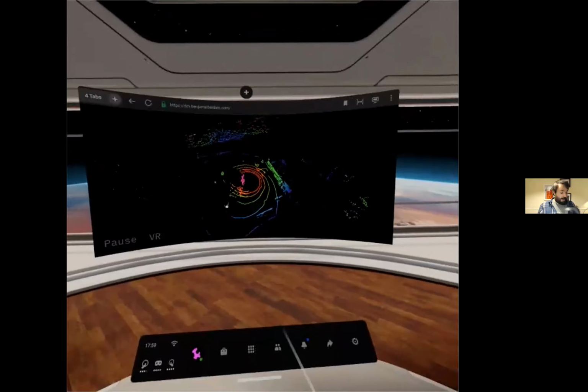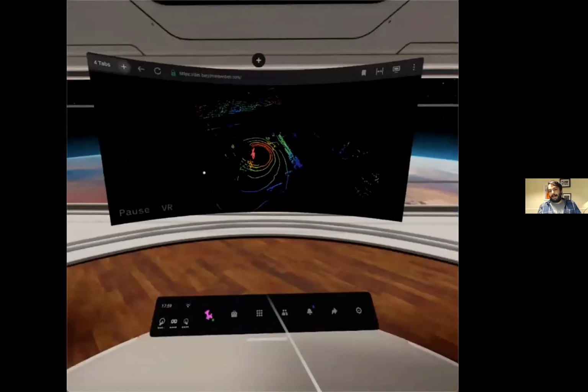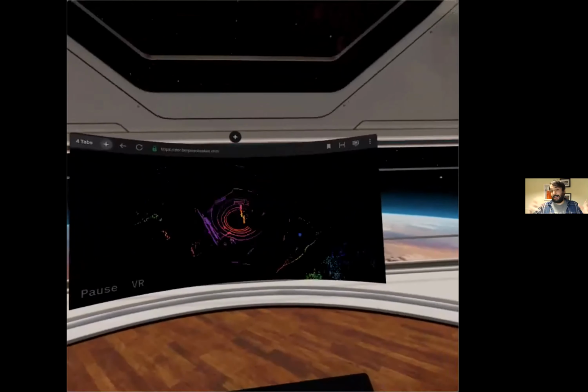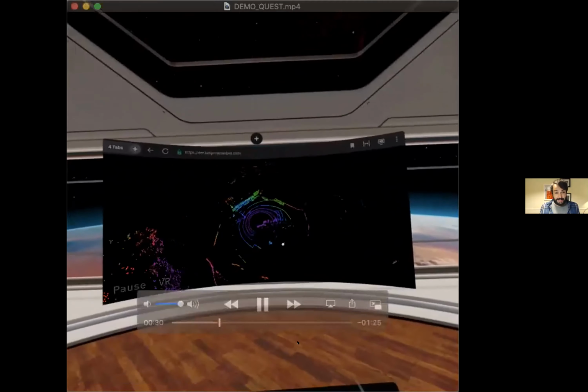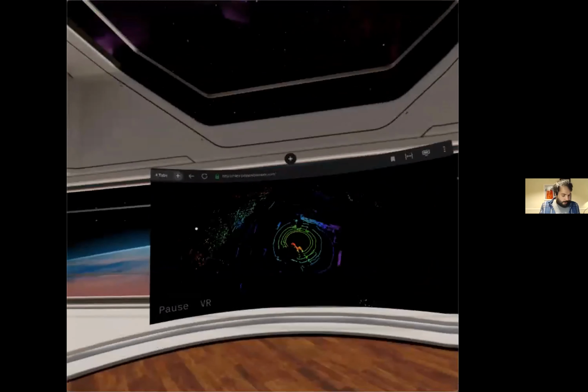Like how high things are, or how close things are to each other. So that's a fun thing. The other nice thing about WebXR is that VR headsets are cool, but not everyone has them. WebXR also allows you to do stuff on mobile phones.